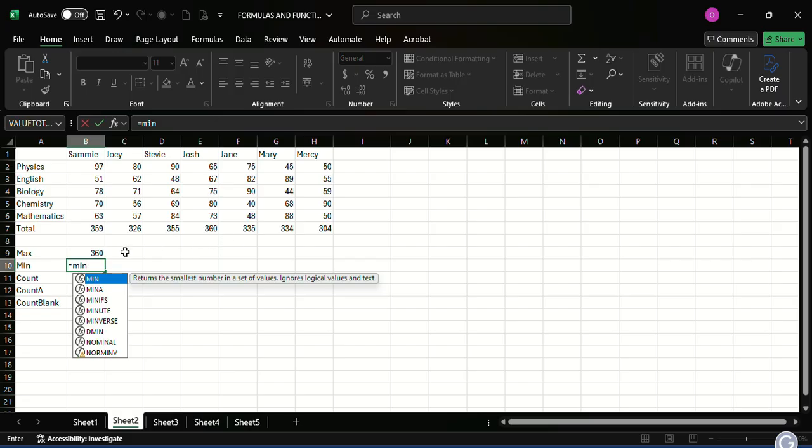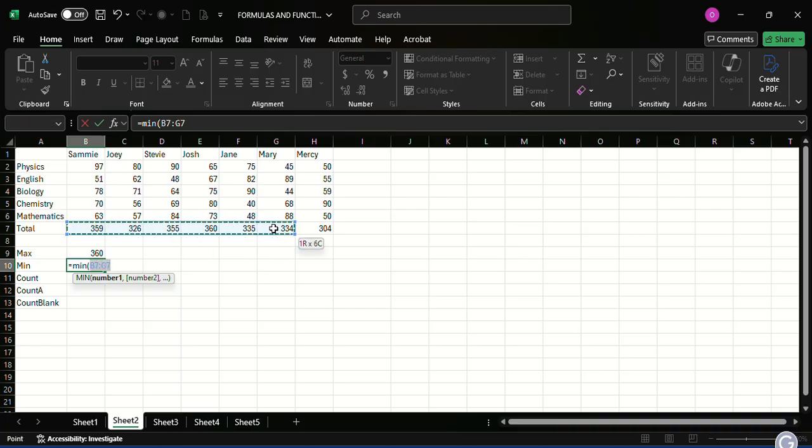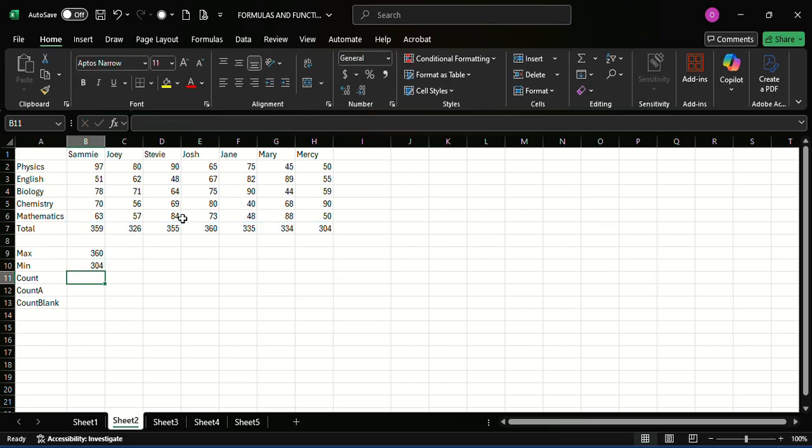For example, I use my min function to find out who scored lowest. So min, select the range, specify the argument, and I can close it or not. Whether I decide to put the parentheses or not, it's still okay. Then the lowest score there was 304. That was Lucy.